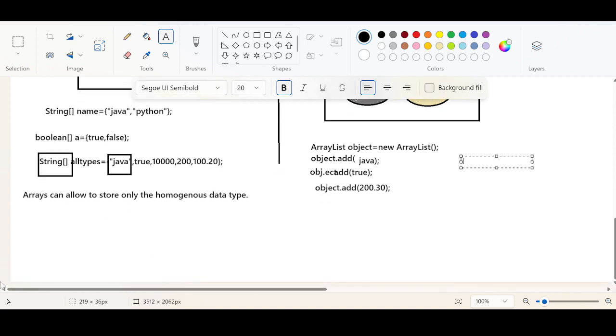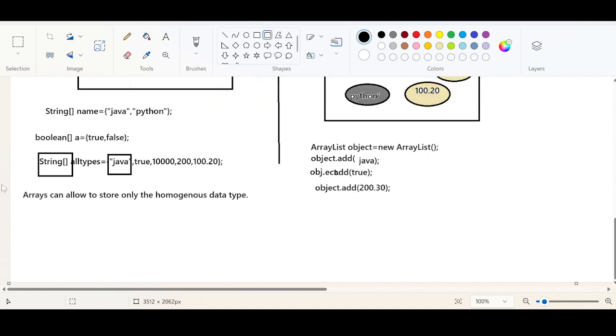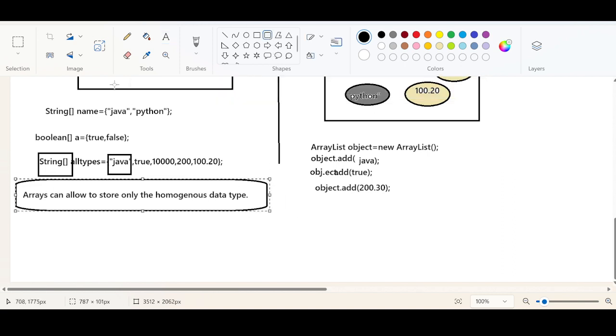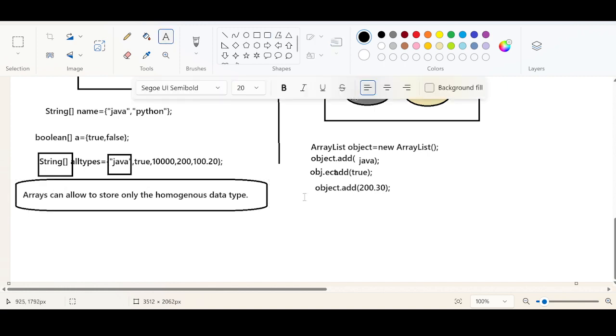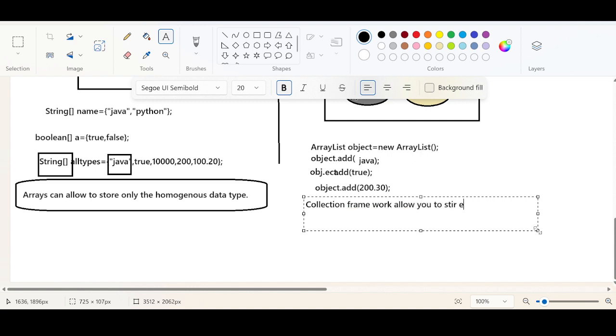So the drawback that we have with arrays is this, isn't it? This drawback can be addressed by using what? The collection framework. The collection framework allows you to store heterogeneous data. Heterogeneous means data of different types.